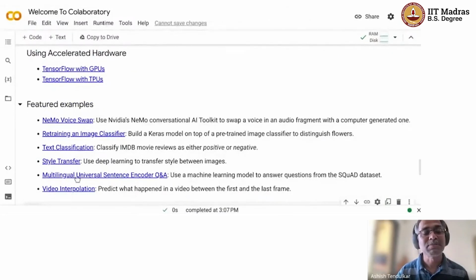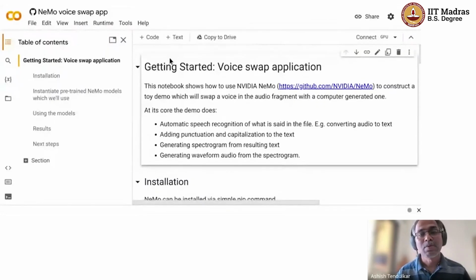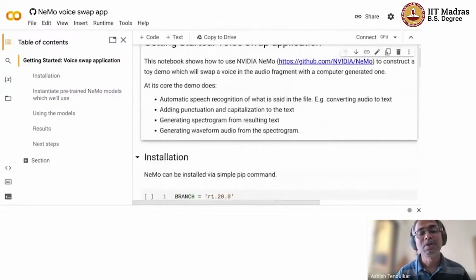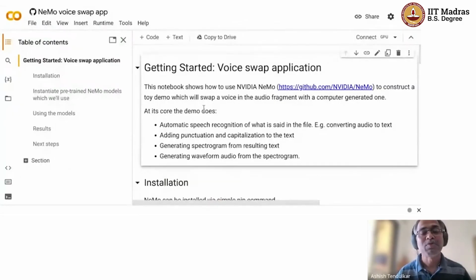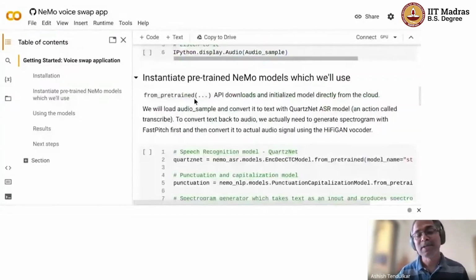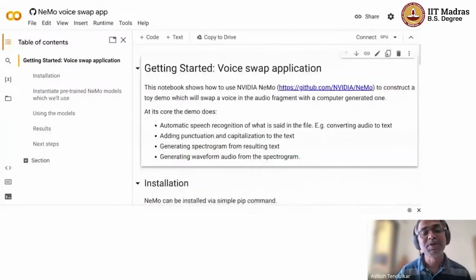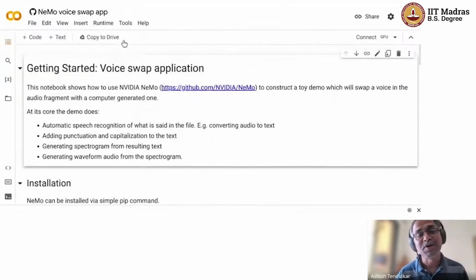But you can see some of the interesting tutorials here. For example, there is a voice swapping tutorial, so you can see that this is a tutorial on swapping voices, and you can see the code. There are some code cells, then there are some text cells where there is some useful description about what's happening. Over time in this course, you will be writing some such nice Colabs, and Colab is our preferred interface.